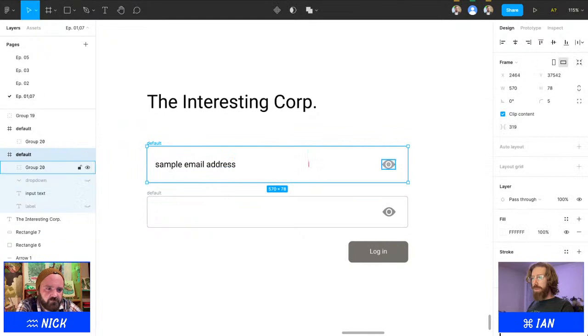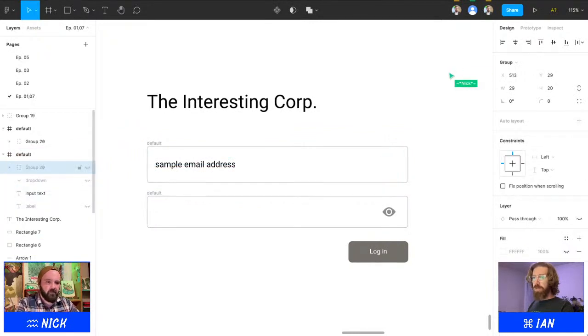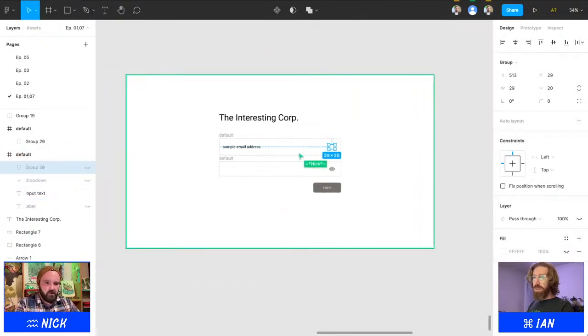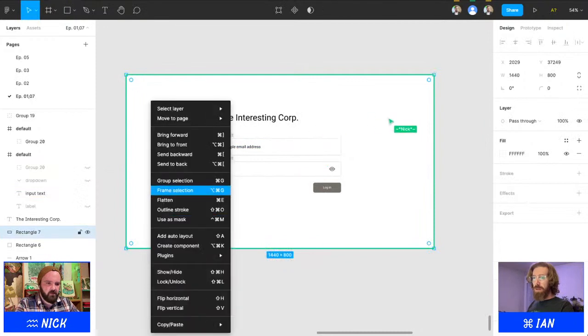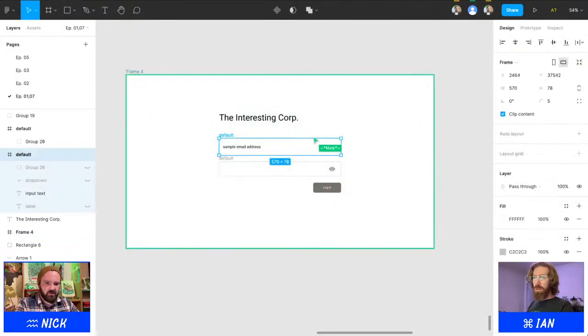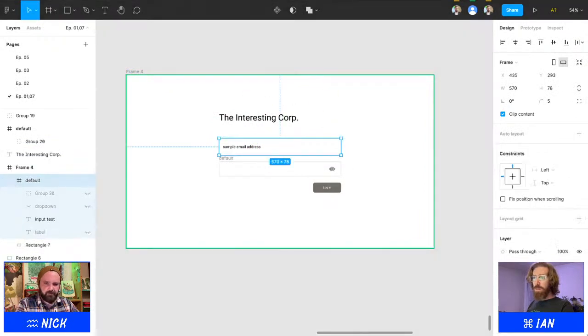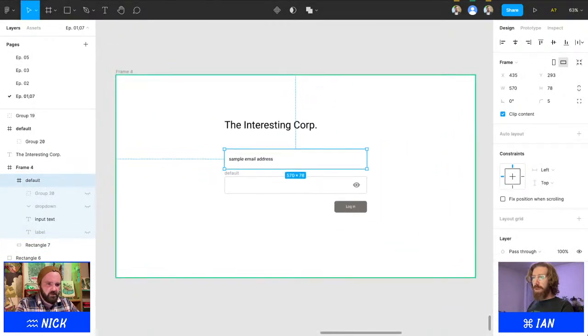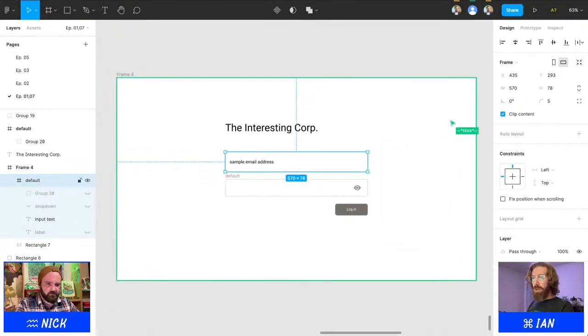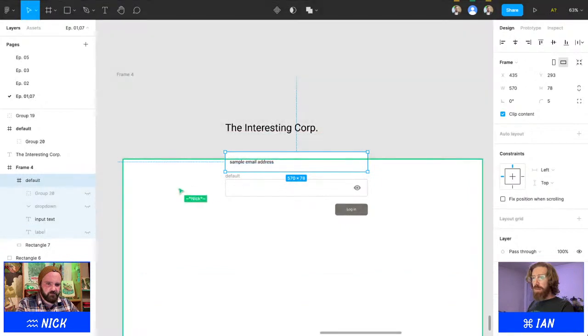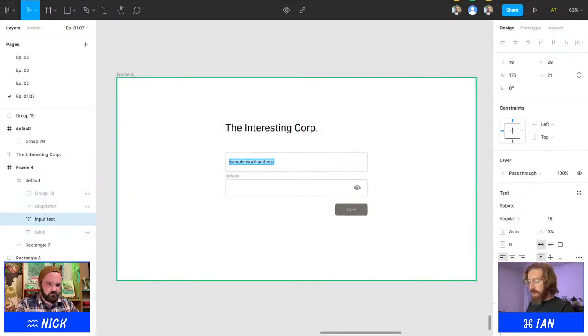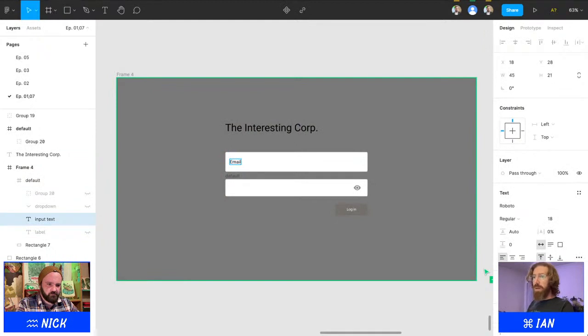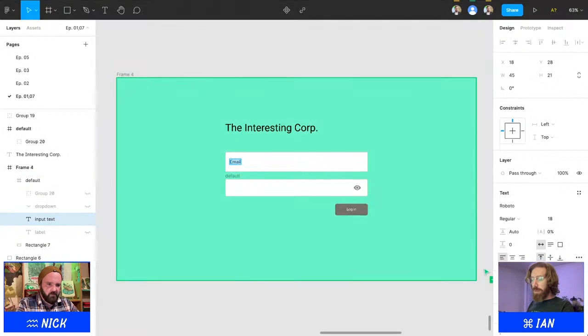So we have that. Let's hide that. So what's our most base form? Let's just do this. Does that have a background color on it? It does have a white fill. Okay. So this would say email. Picking colors.